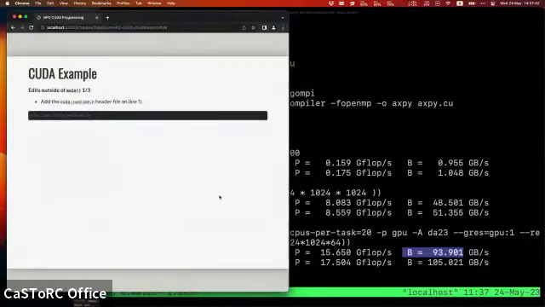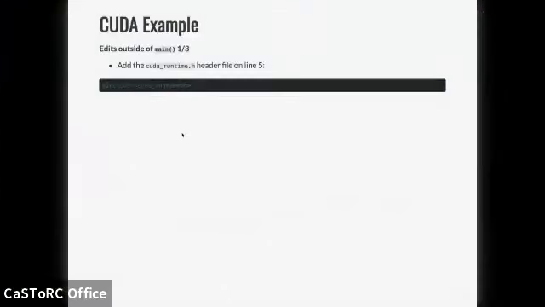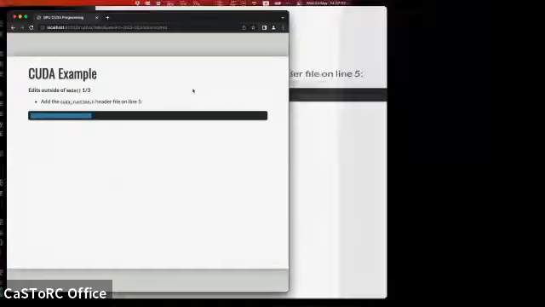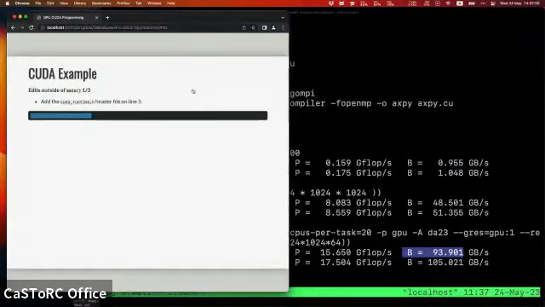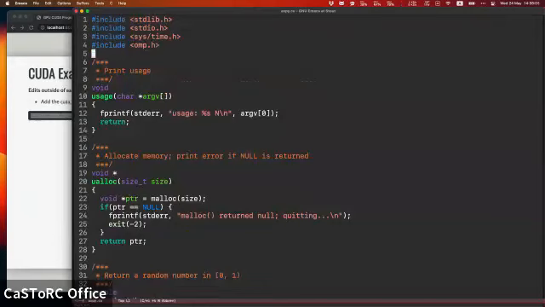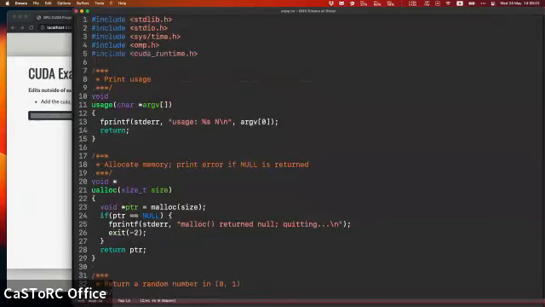The first step is pretty simple. Add this include file to the top of our C file, like this. This is needed because it includes the definitions of the various GPU functions, CUDA functions, that we're going to call.